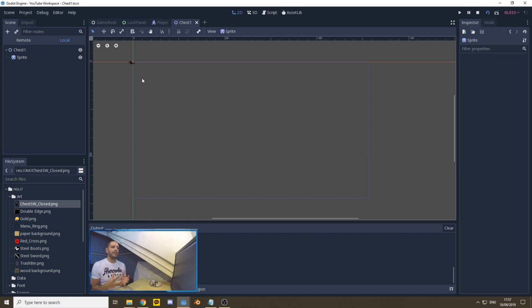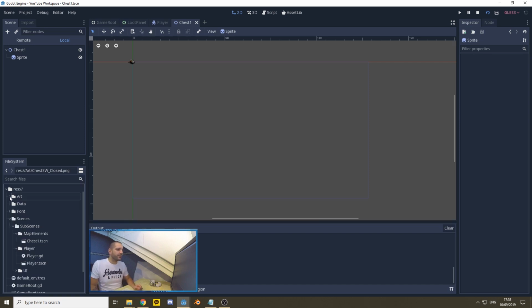Now we want to be adding this chest to our game scene, but before we start adding it to an actual game scene, let's just quickly go over nodes and scenes and instances within Godot, as it works a little bit differently than most other game engines, and it's quite important to understand what I'm doing. When you have a game, you usually start with Godot with a sort of game root scene, as you see down here.